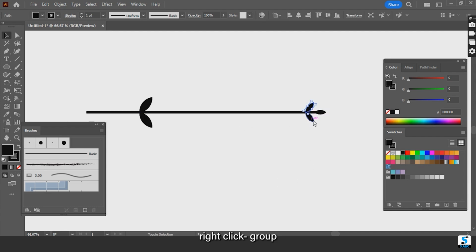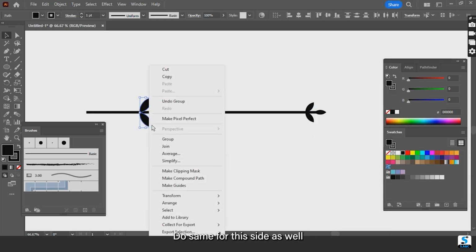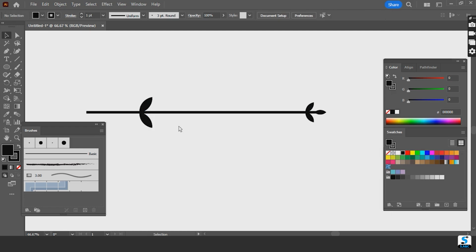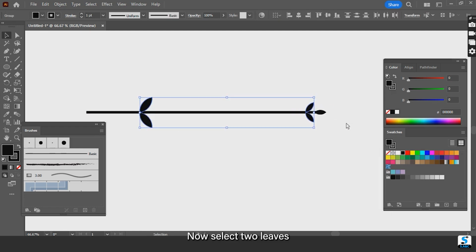Select both leaves, right click, group. Do same for this side as well. Now select two leaves.